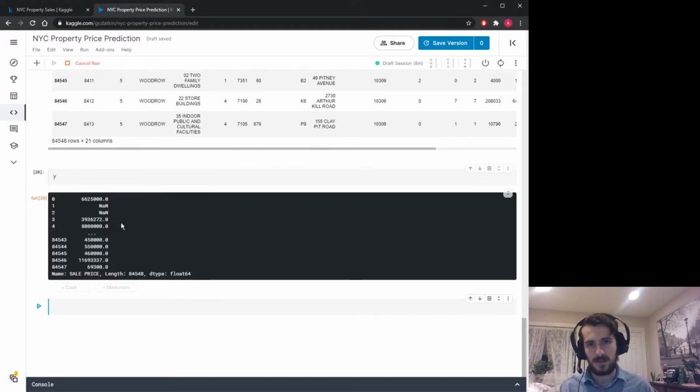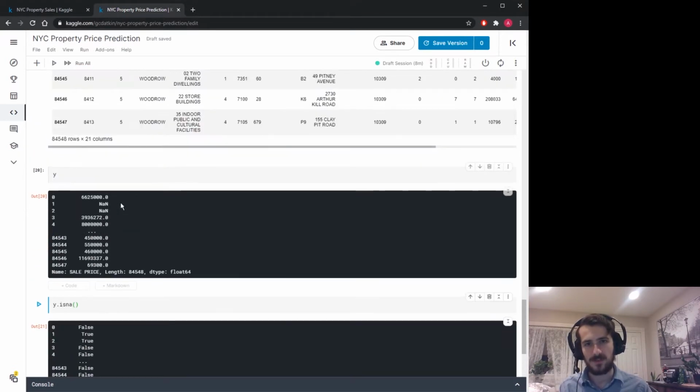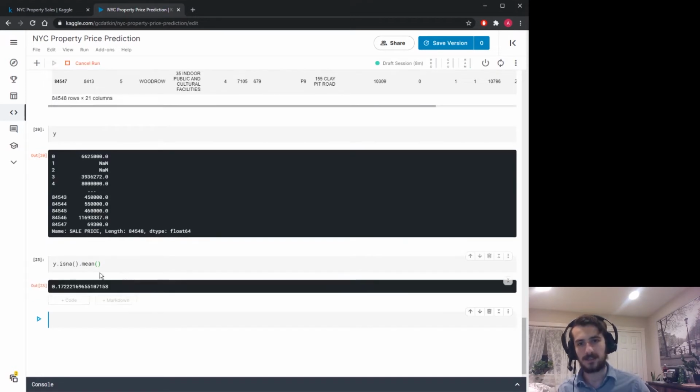There we go. Okay. Now we have actual NaNs. So let's take a look at how many we're dealing with here. So y.isNA gives us trues and falses wherever there's a missing value. And we can take the sum to see the total number of missing values in here. Now there's 84,000 total rows, and 14,500 of them are missing. So if I get the mean, I can get the percentage missing. So there's 17.2% missing values.